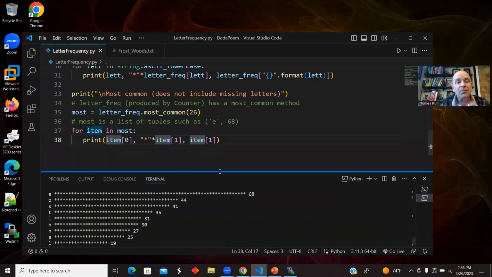All right, that's what I wanted to show you, to play around with this collection counter thing. Thanks for your attention.